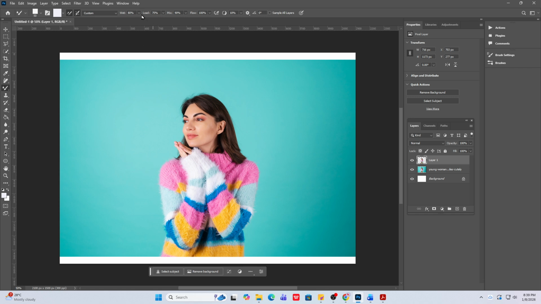Hold Alt to sample a color directly from the image, then click and drag with short, confident strokes. Follow the natural direction of hair, fabric, or contours for a realistic painterly blend. Keep your brush size appropriate to the detail you're working on. Smaller for edges, larger for broader areas.